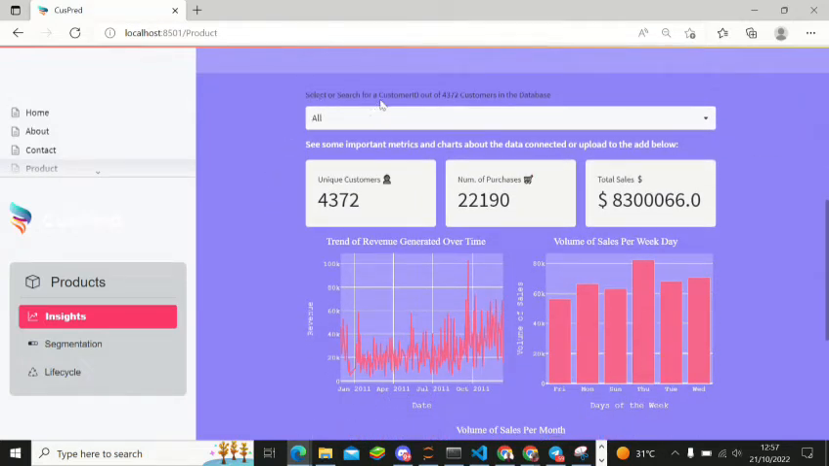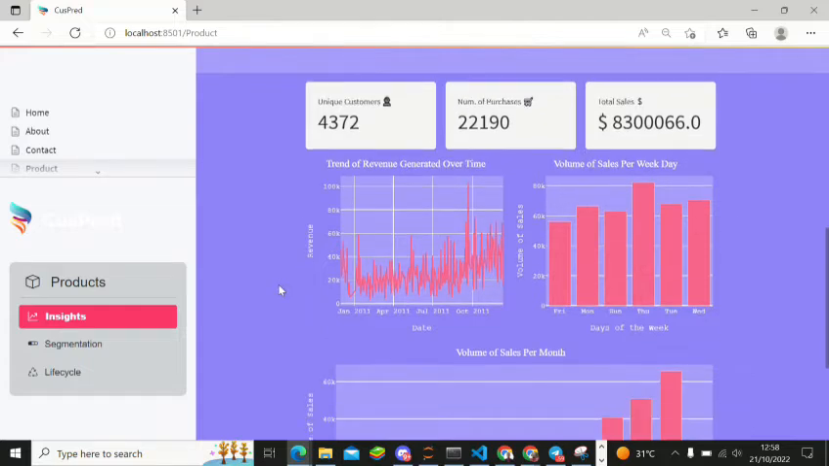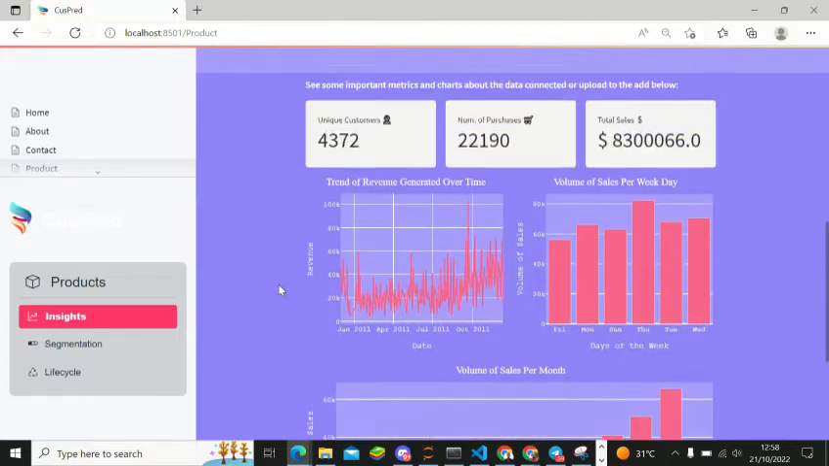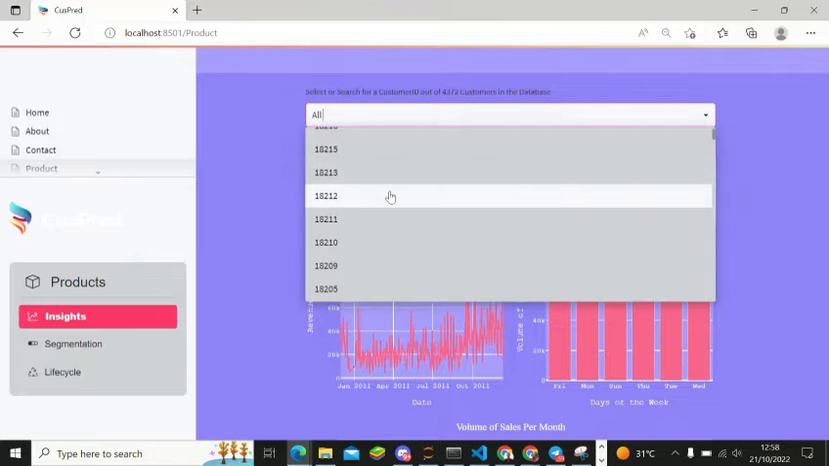Now, this part says select or search for a customer ID or for 4,372 customers in the database. Now, what we are seeing here shows all. All means that the information displayed here is regarding the entire data set stored in the transaction database. I can click here and search or select a unique customer, or a particular customer ID, to get some insight about that given customer.